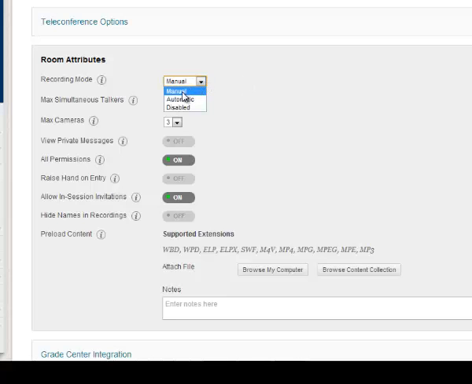I typically leave this as manual, which means that when I, as the moderator or the instructor, enter the Collaborate session, I have to turn on the recorder, and when I'm done recording, I turn it off, as opposed to automatic, which would mean that as soon as I enter the session, it just starts recording. I actually like to kind of control when it goes on and off, so I go with the manual. Simultaneous talkers: people can have microphones and talk to each other in session, so this just sets how many people can have a live microphone at the same time. You don't want it to be too many because then it becomes very difficult to tell who's talking.